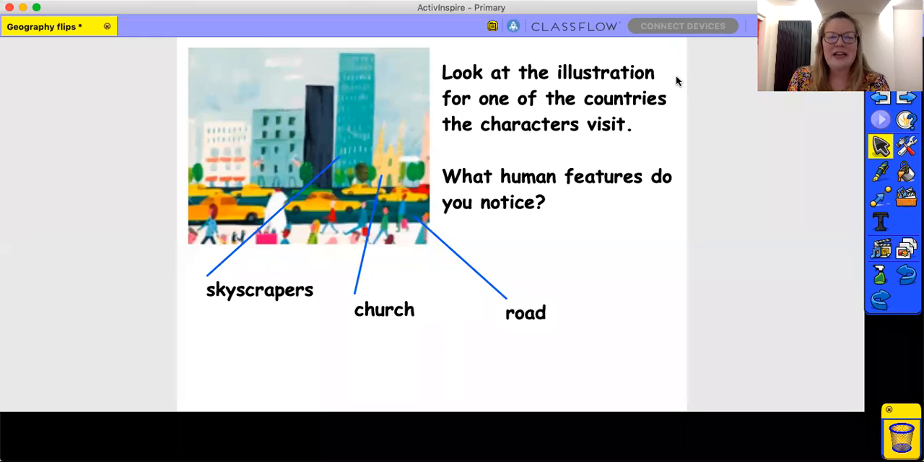Welcome back. So looking at the image seen on the screen now from the America page, we can see things like skyscrapers, the church and the road. These are the human features of this place.